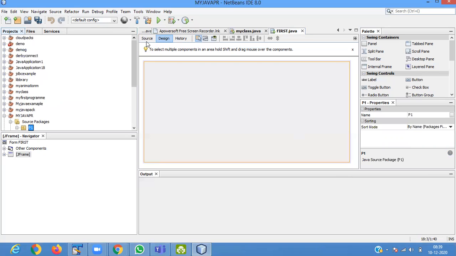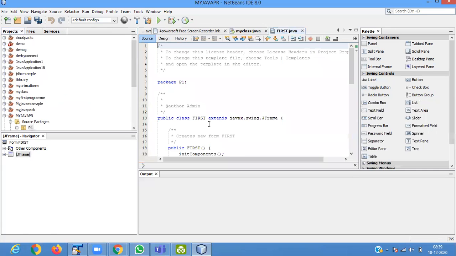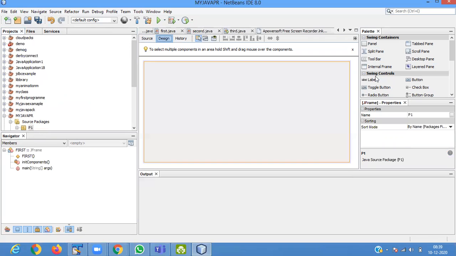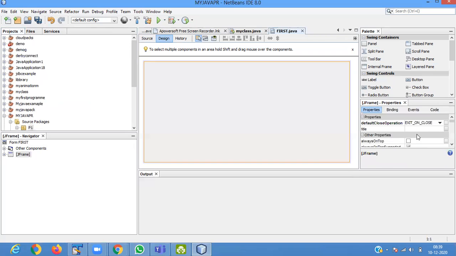If you want to write any kind of coding, you write in the source code. So here you have to pass. This is called the menu bar. This is called the toolbar. Okay, it is called the panel area. Clear? Yes, sir.